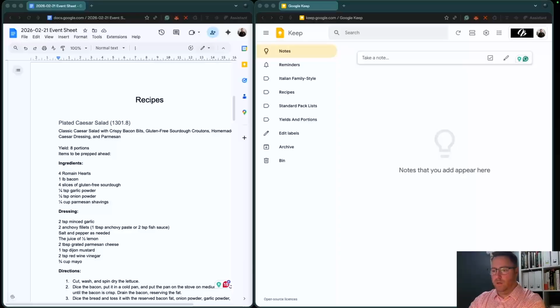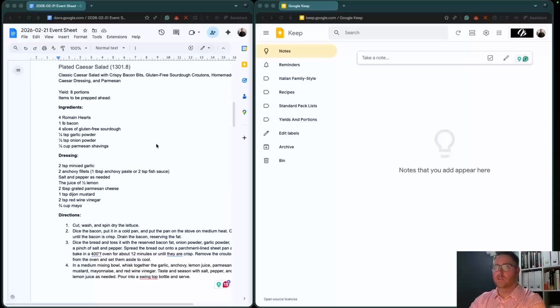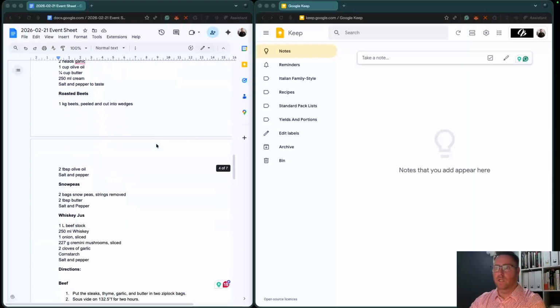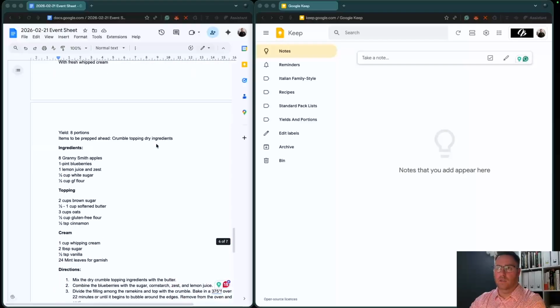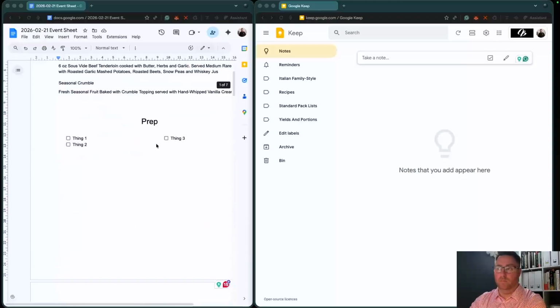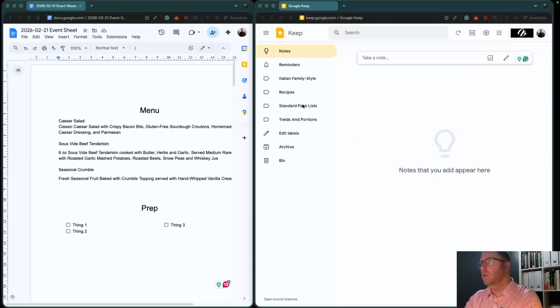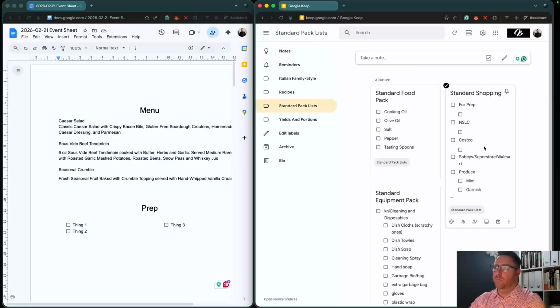So here are my recipes for the gig. It's pretty simple. It's a Caesar salad, a sous vide beef tenderloin, and a seasonal crumble, and it's for 8 people. Okay, so nothing serious. So we're going to come over here. I have in this window just my Google Keep open, and I have standard pack lists. So these are my templates that I use for every gig.